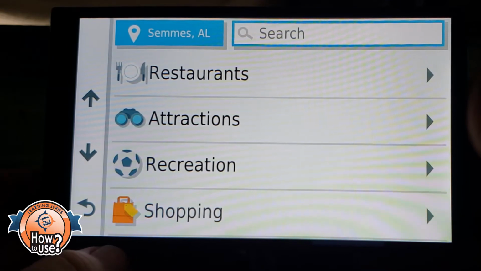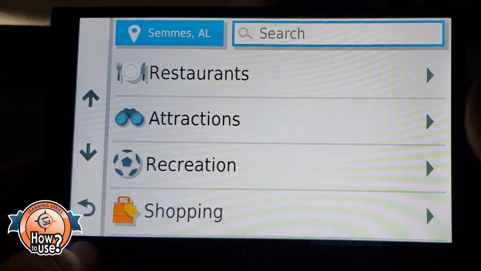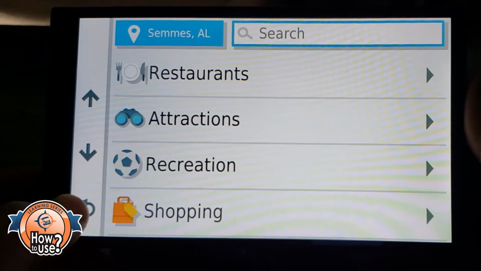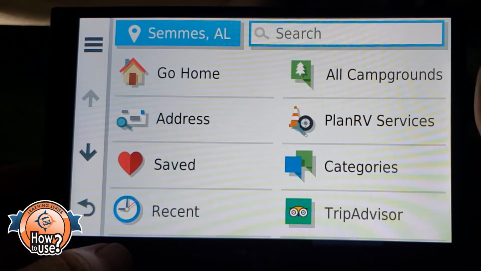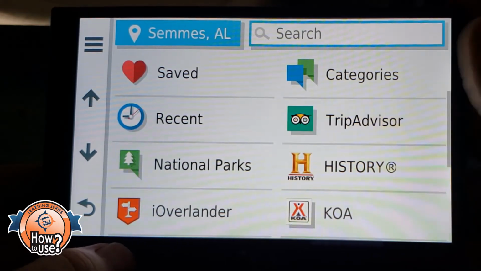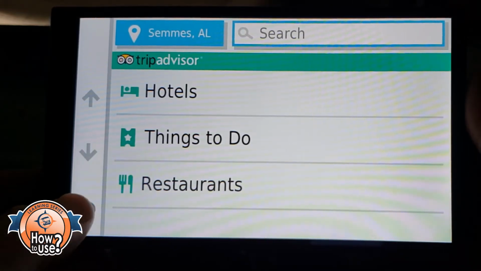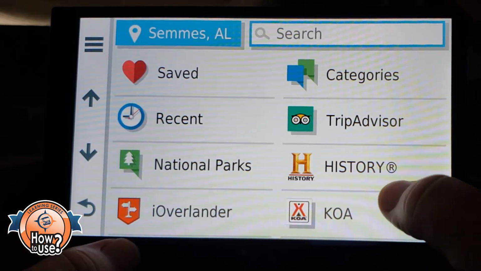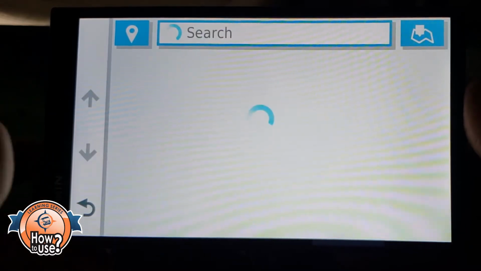I'm not going to go through it here, but I did want to show you where it was at, and then you can take your time and just go through some of these and see if anything there interests you. Your recents, TripAdvisor has its own kind of things to do, restaurants, where you can get the TripAdvisor ratings on it. Oh, national parks, I really like this.